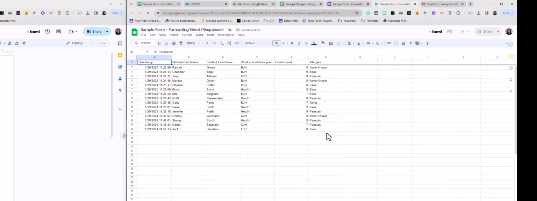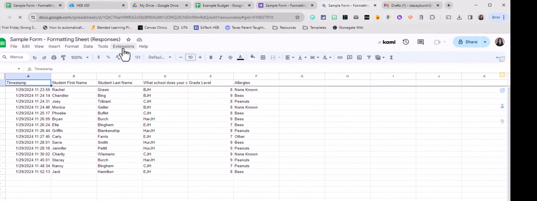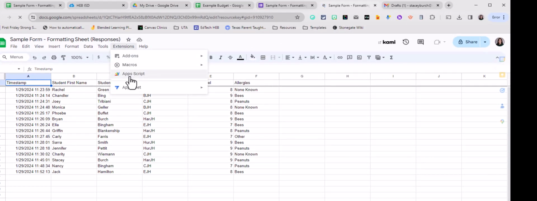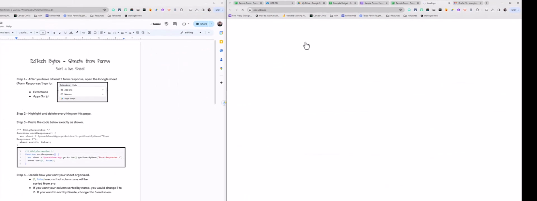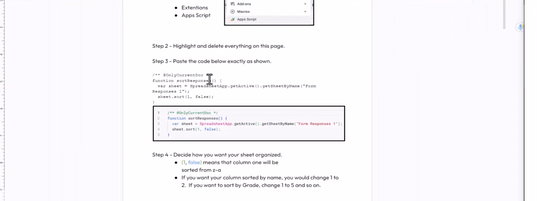And what you're going to do is go to Extensions and Apps Script. This is not something you have to go and get. It's already built into your extensions. So you just want to click on that. And then with this email, I sent a code that we're going to need to copy.